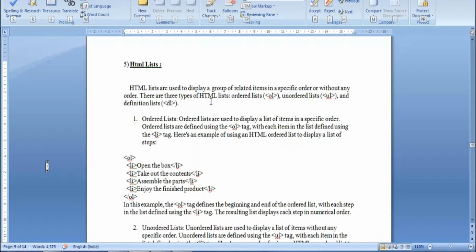If you want to display a group of related items in an order, you have to use an ordered list. If you want to display them without any order, you have to use the unordered list tag element. The other one is the definition list, we'll see that later. First we will see the ordered list. Ordered lists are used to display a list of items in a specific order, using the ol tag, and each item in the list is defined using the li tag. First we will see an example.